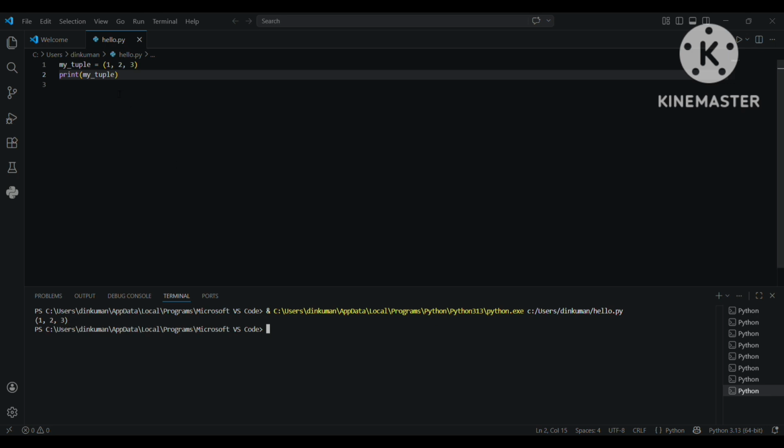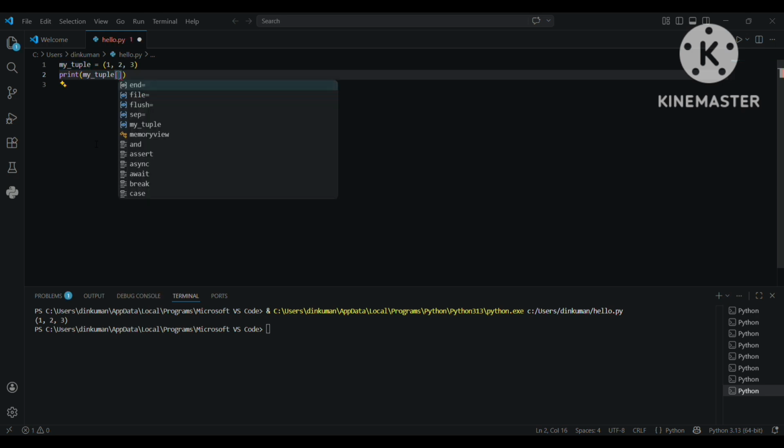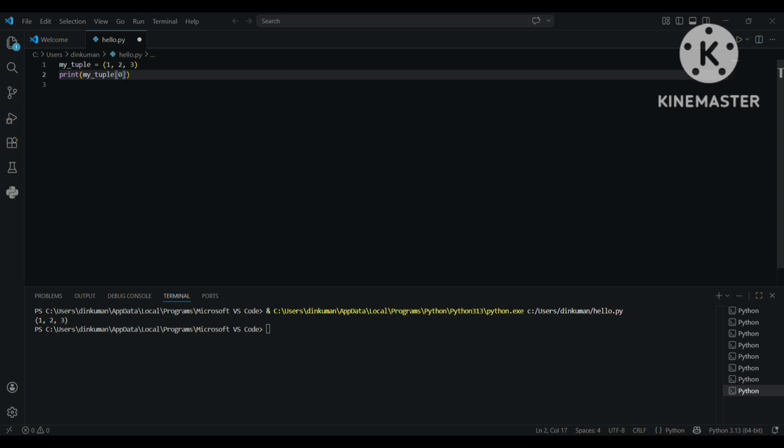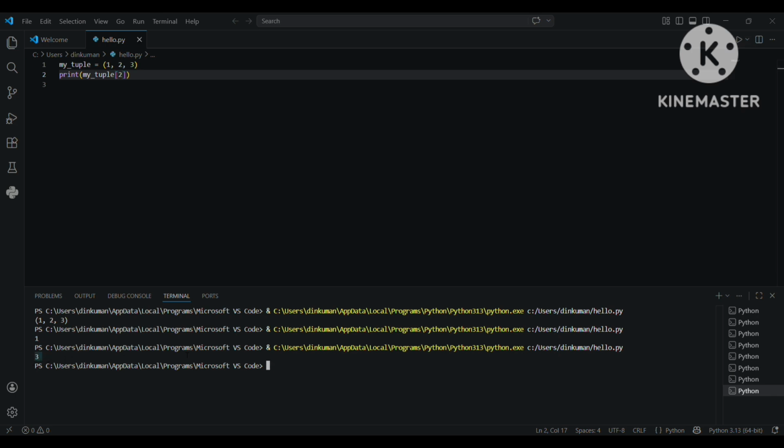But this is very easy. If you want to print not 1 2 3, but only the first number, then you have to use a square bracket and put 0. That means index 0 has value 1, index 1 has value 2, and index 2 has value 3, you can see. So if I run this program now, here it will come 1. If I put 2 here, then here it will come 3. It should come 3, yeah. So you can see here it had 3.